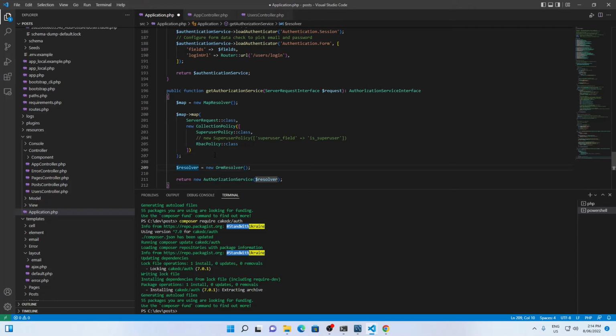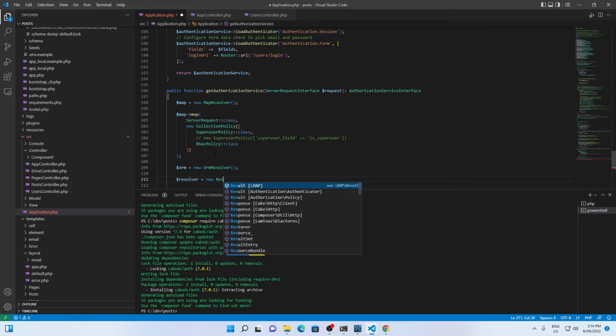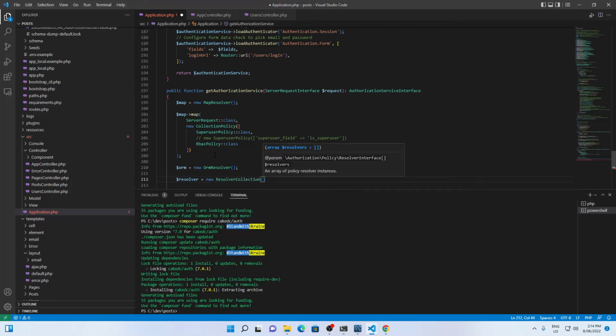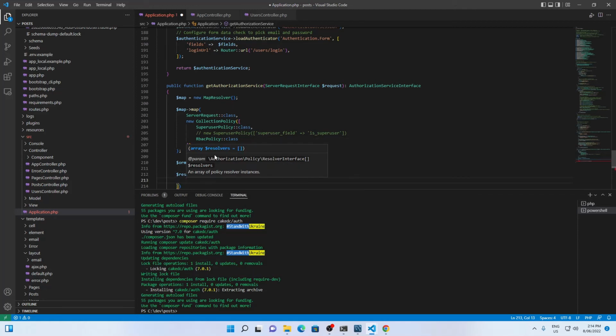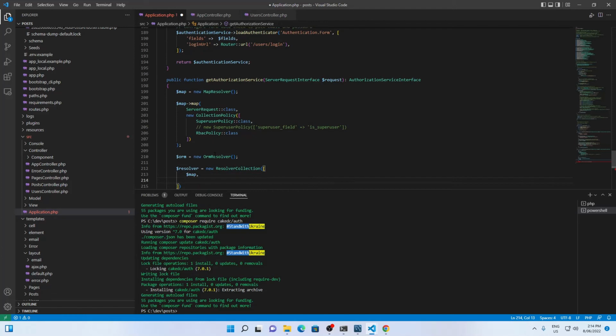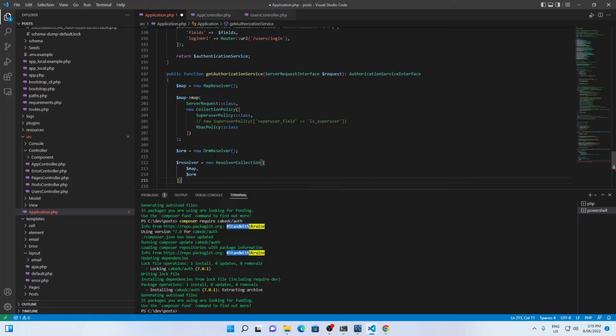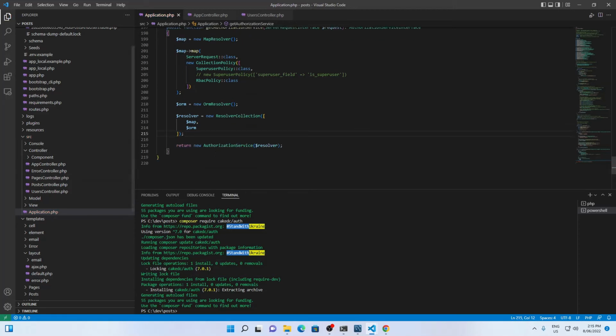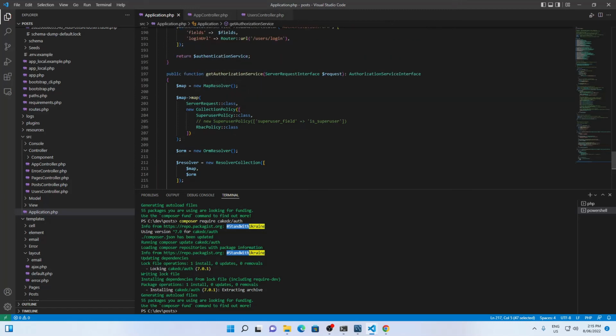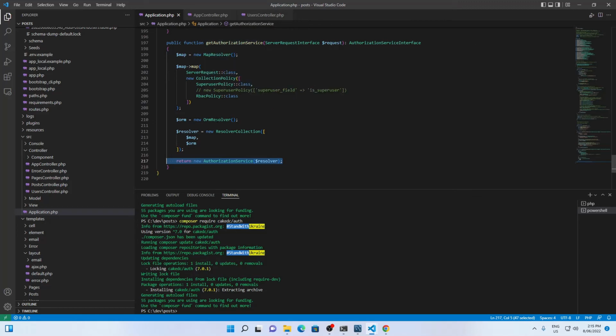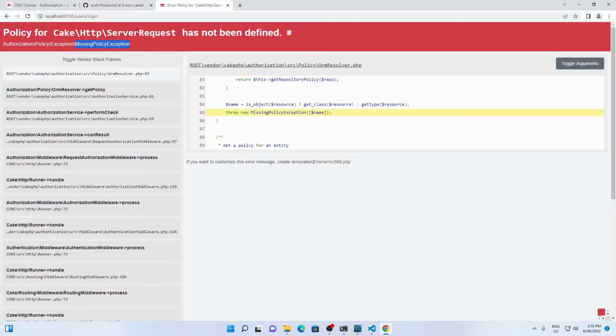Well, we then need to go here, and we've got an ORM resolver, and then we just again move to a new resolver collection. So it's a collection of resolvers, and we put an array in and we say, okay, take that map of policies and take that ORM bunch of policies and bundle them together, and then when you return your authorization service, just give them all of those so that it can check to make sure access is allowed everywhere. Okay, so that's modified our authorization service. What does it look like now when we go somewhere?